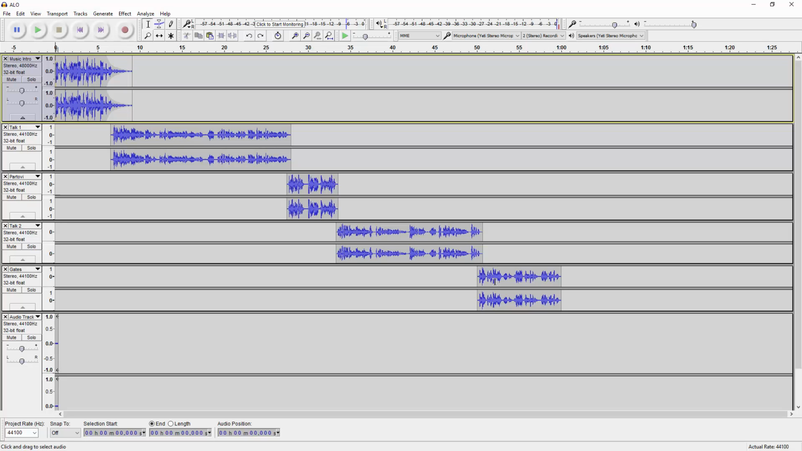You already know about the timeline going left to right, and you already know about these tracks top to bottom here. But what you may not know is that we can name each individual track and we can move them. This is exactly like Photoshop. You can assign a name to a Photoshop layer, you can assign a name to an Audacity layer or an Audacity track, and you can move them around.